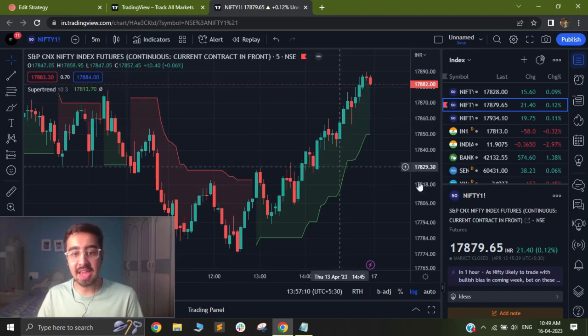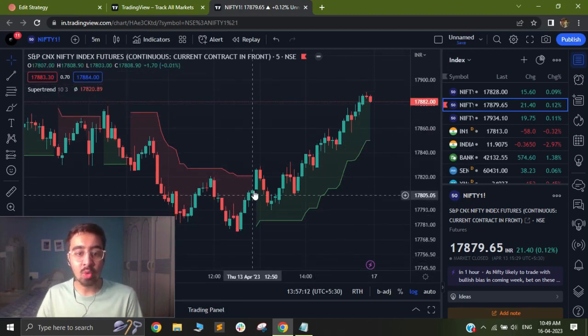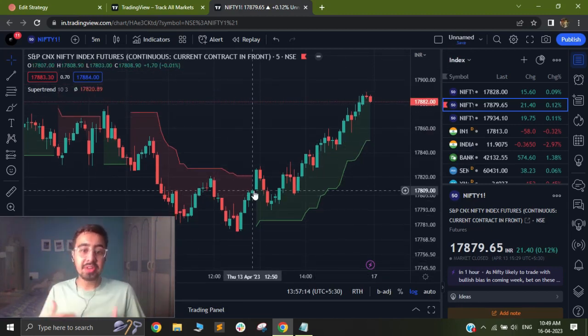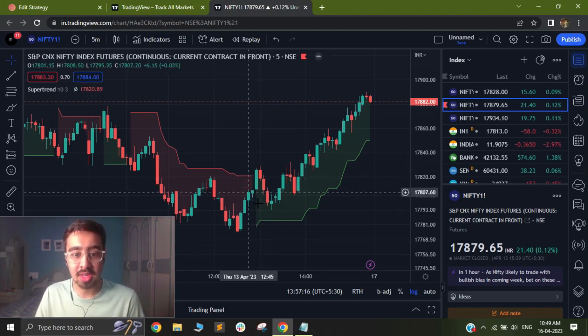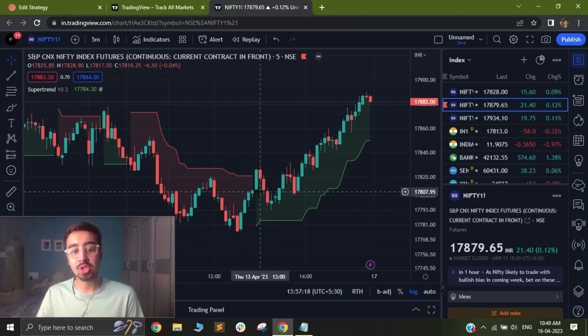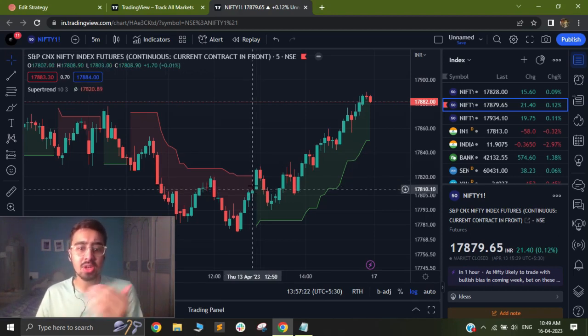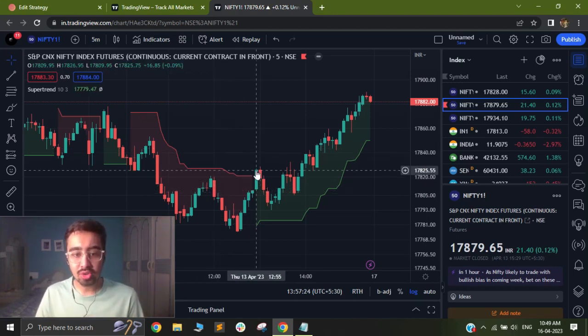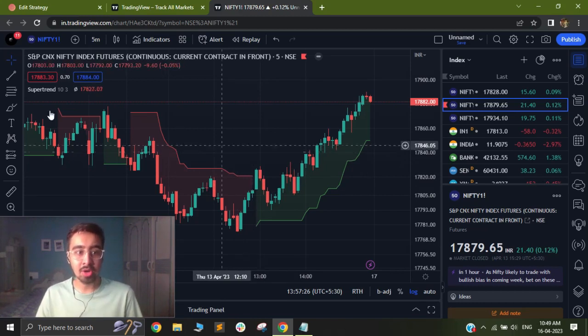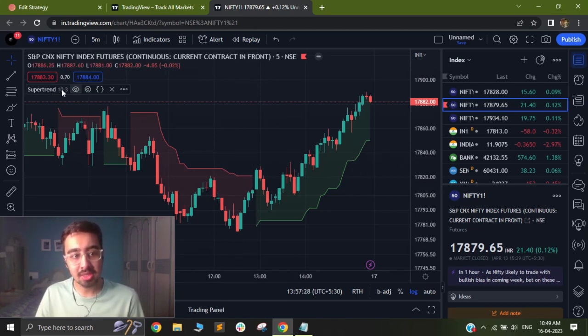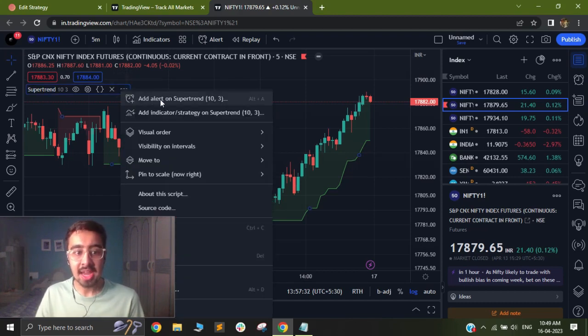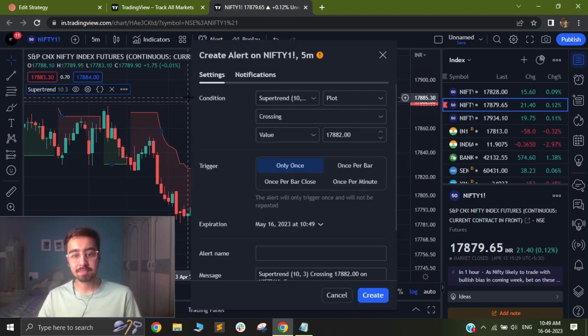So you can see I have added this indicator out here, and now I want to basically take a trade whenever there is a crossover like this. All right. So that is my logic. Now your logic could be anything, but I am basically keeping it simple with a crossover. Now in order to generate an alert, you will have to go to this indicator, click on the three dots, and you will see add alert on super trend. So just click on add alert.